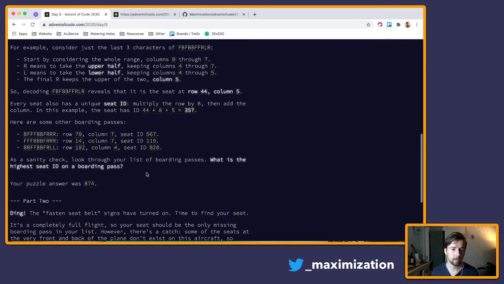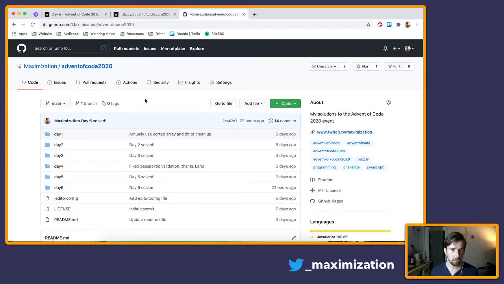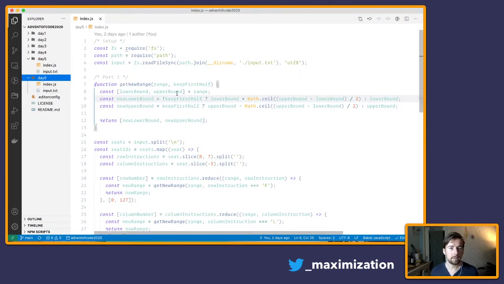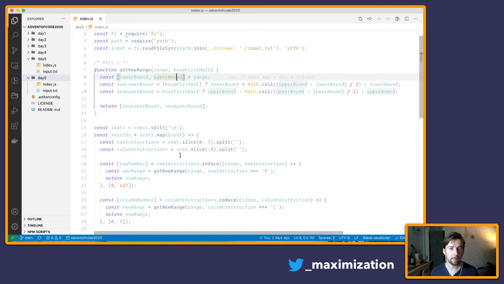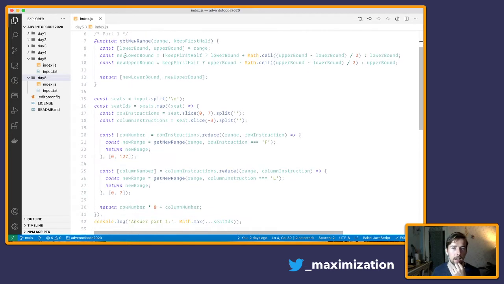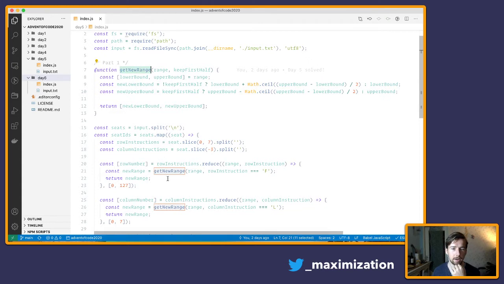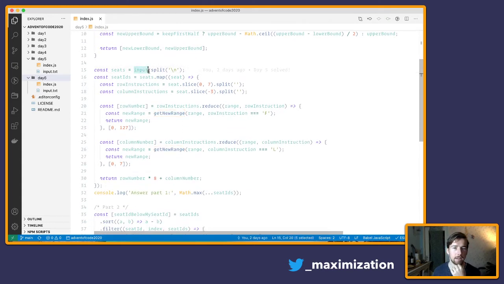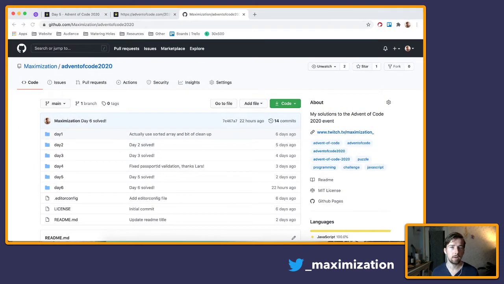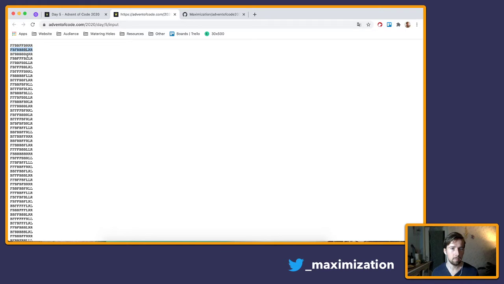So my approach to solving day 5: I of course read the input, and I made a helper function here, but I'll explain this in a bit when we call it. I split the input by new lines, so that gave me an array of boarding pass instructions, and I then mapped each element in that array to be the seat ID. Basically I transform every boarding pass instruction to the seat ID of that seat.